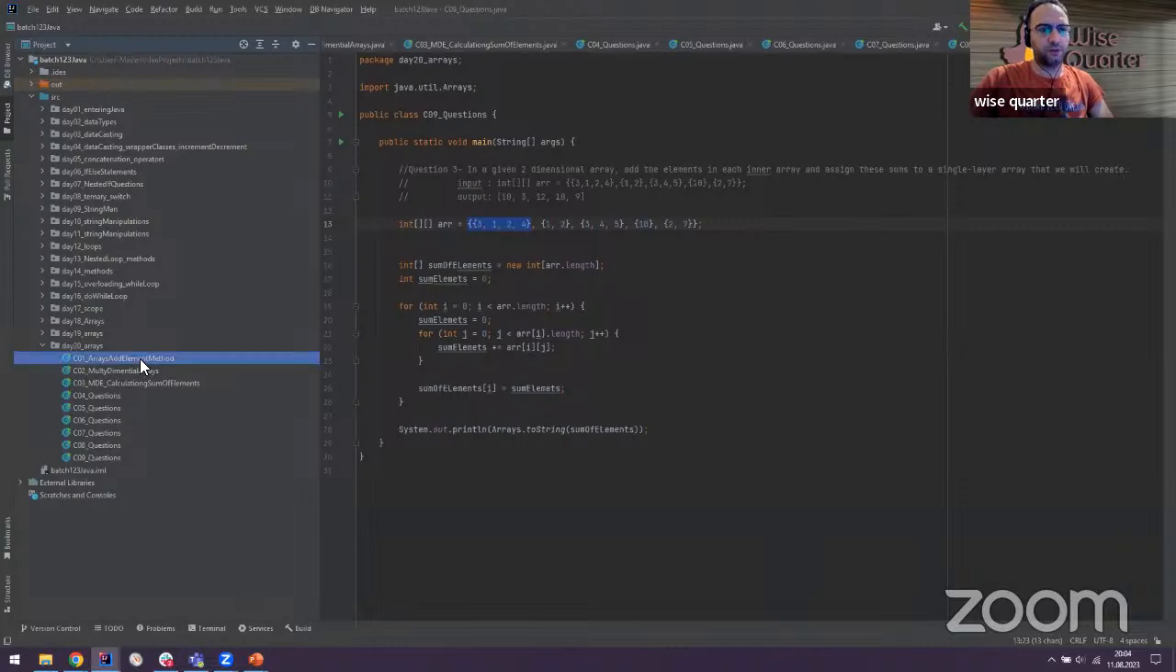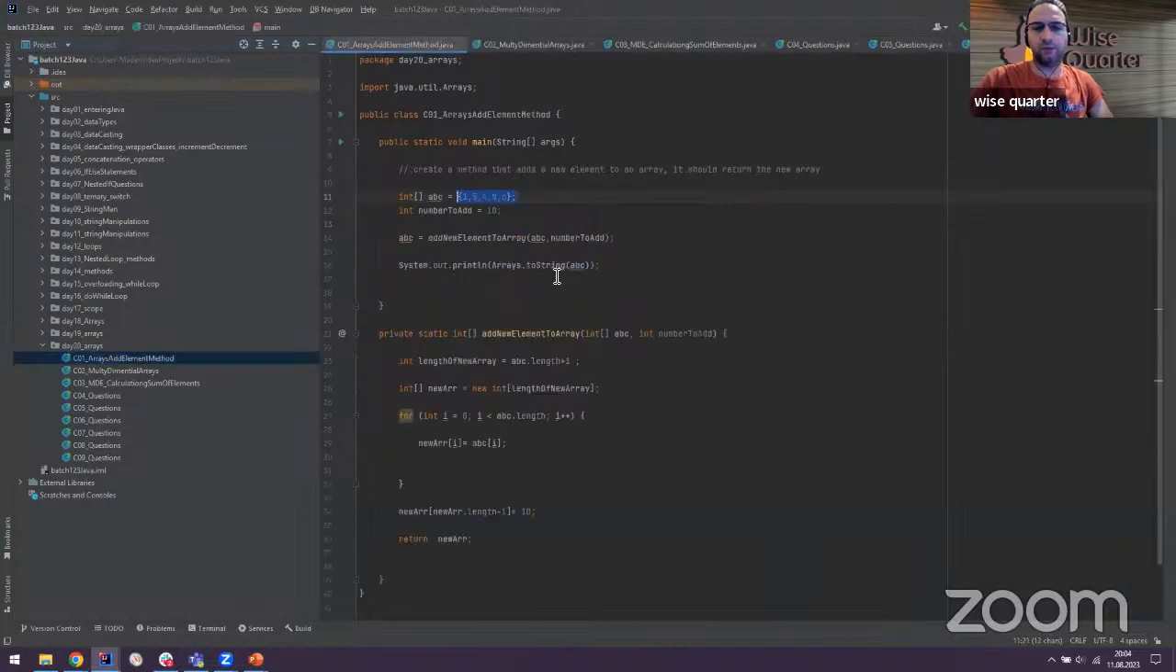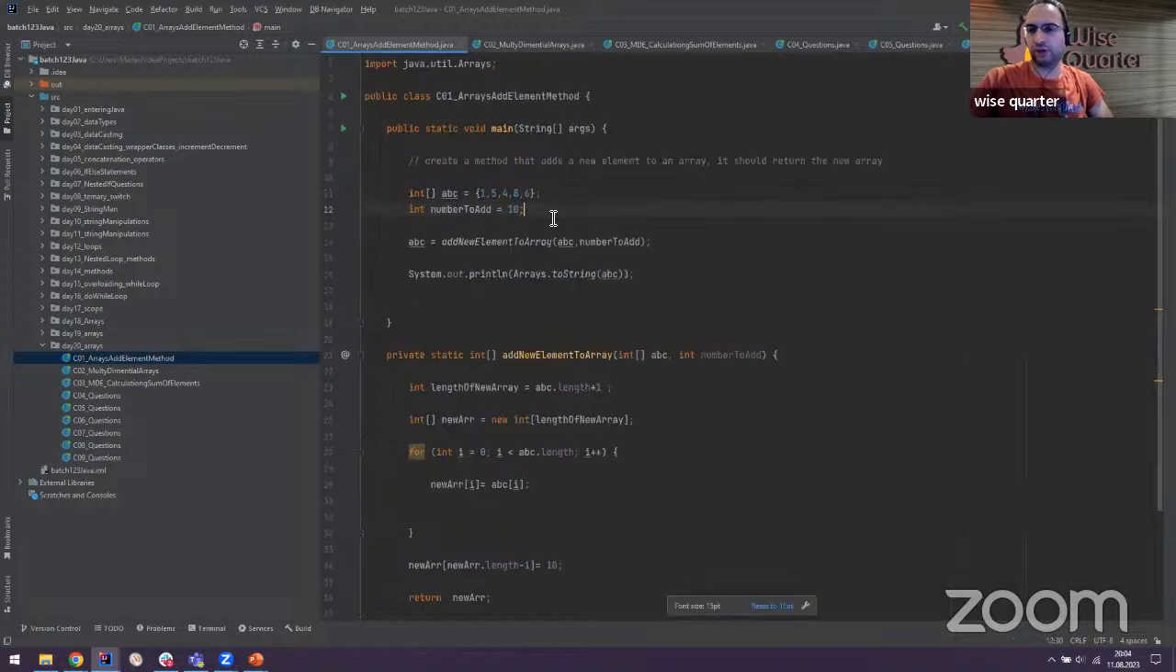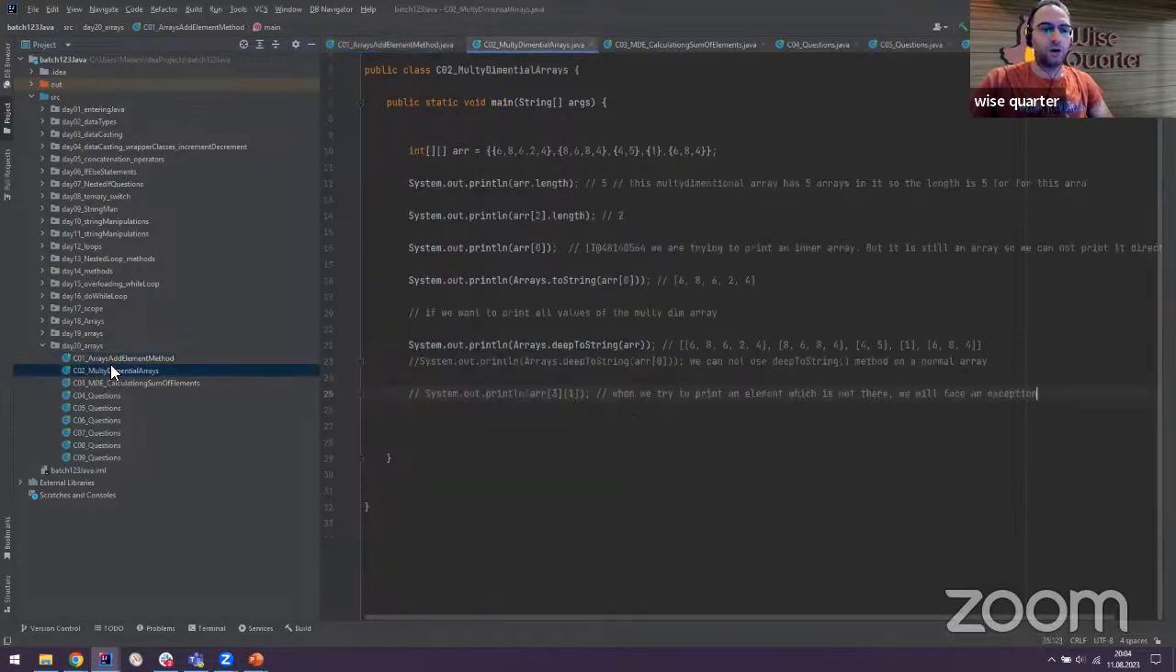Yes, we have tried to learn how to add a new element to an array, and we are not actually changing the array. We are creating a new array with the new value, and we are reassigning the new array to the old one. Also, we have learned multi-dimensional arrays. I mean, an outer array and inner arrays.